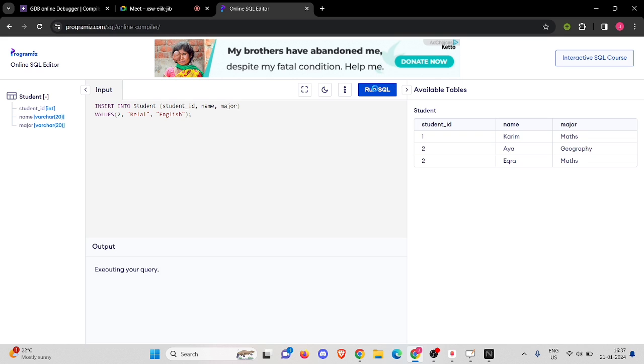And your table is being created, right? Let's call Harsh. Maybe he has taken maths. Give me a name. Let's take Shahid, and he has also taken geography. Okay, so that we can perform our operations.